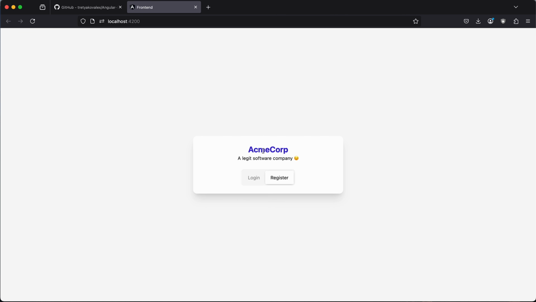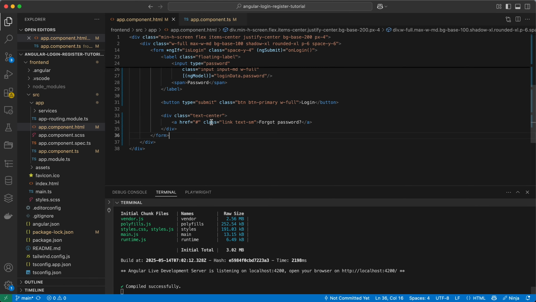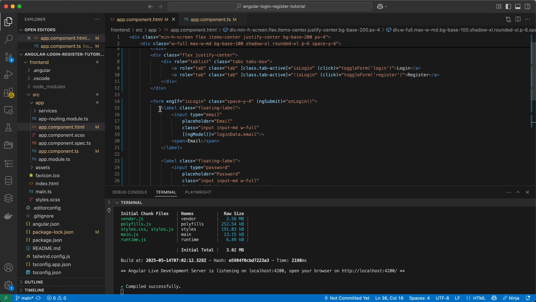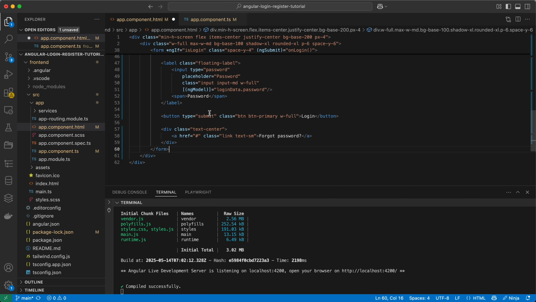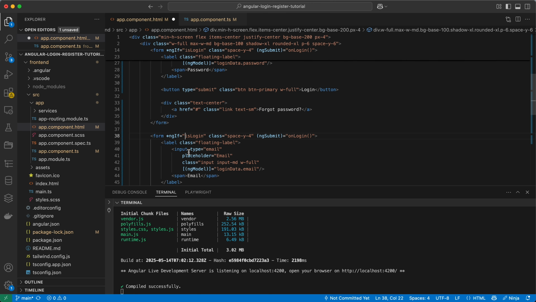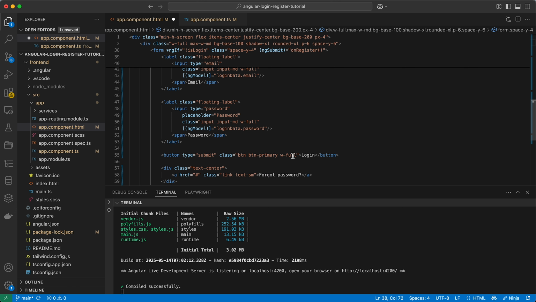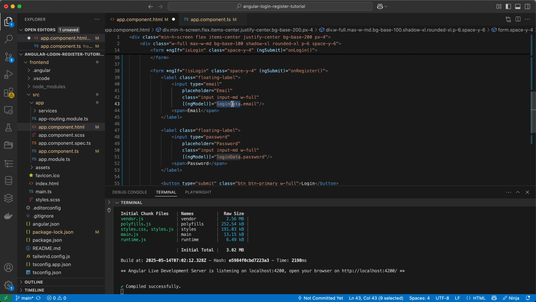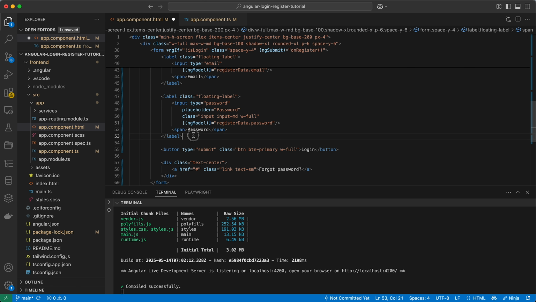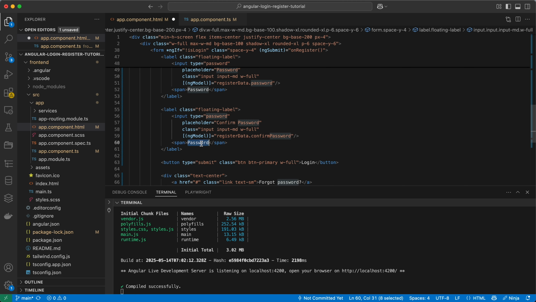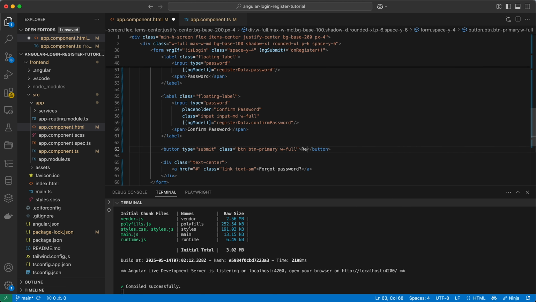The register form has similar styling, so we can reuse the login form with a few tweaks. Let's copy the login form and change it to display the form when isLogin is set to false using not isLogin. Change onLogin to onRegister, then change loginData to registerData for both email and password. Copy the password and rename it to confirm password. And finally, rename the login button to register. We can also remove forgot password since we won't be needing it in this form.